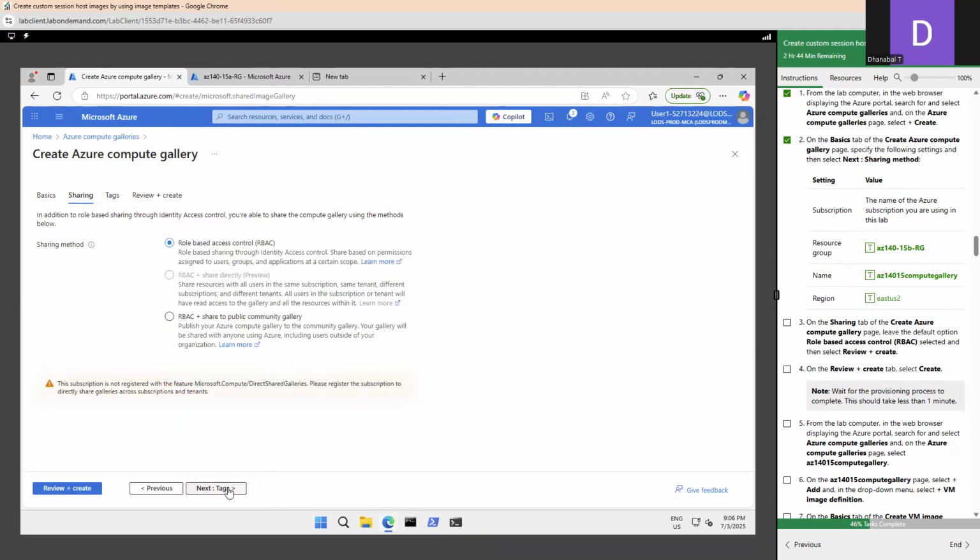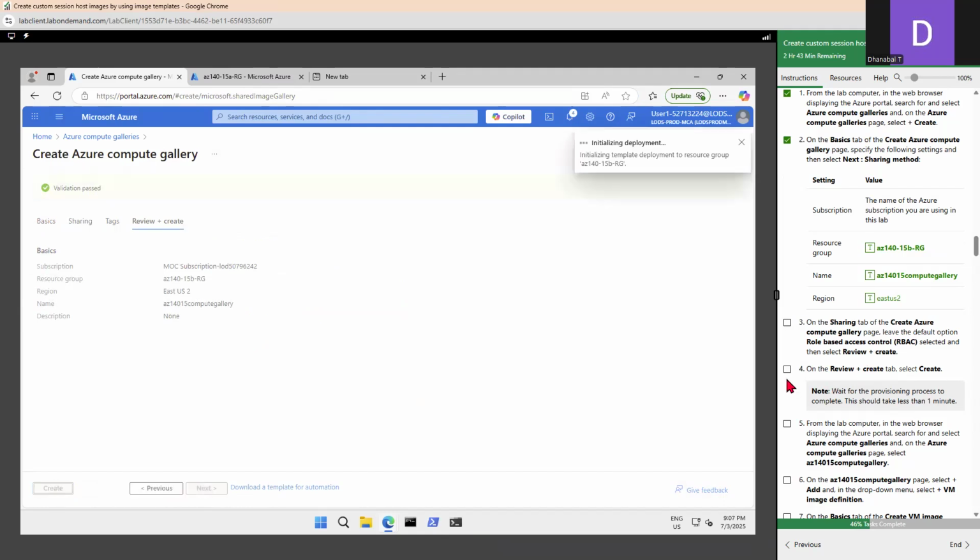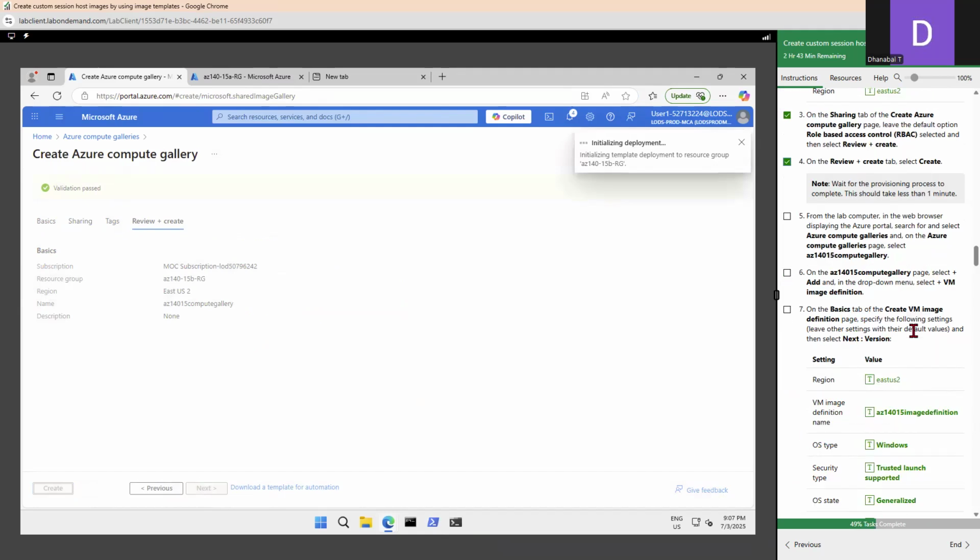And then click sharing method. On the sharing tab of the create Azure compute gallery, leave the default options. So this is about role-based access control. This compute gallery will be authenticated using role-based access control. Anyway, we created a custom role, so with that, the authentication can be done. So I'll just say review, create, and create. We need to wait for at least 1 minute.